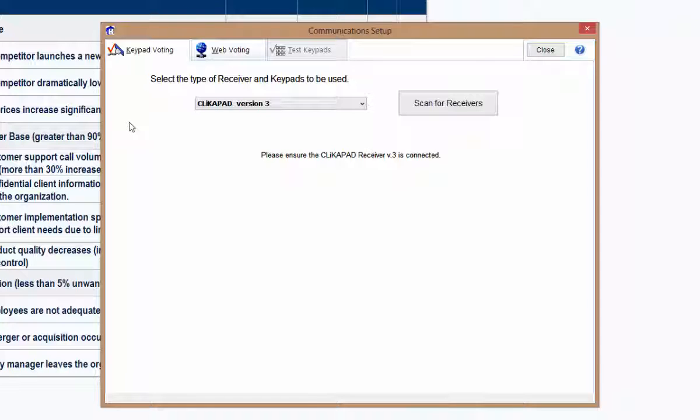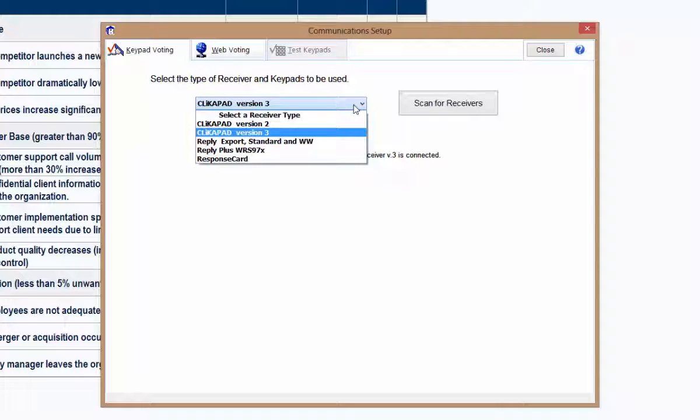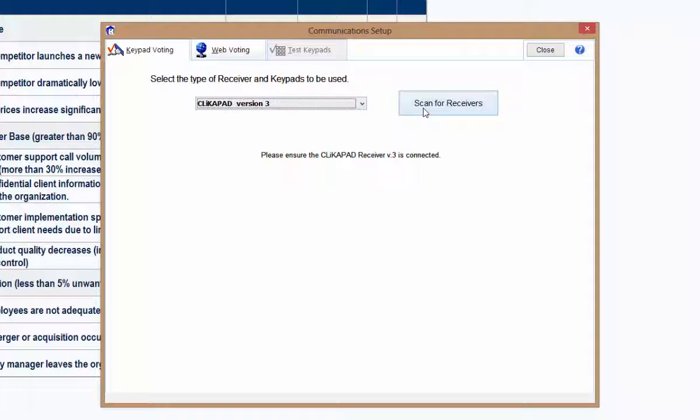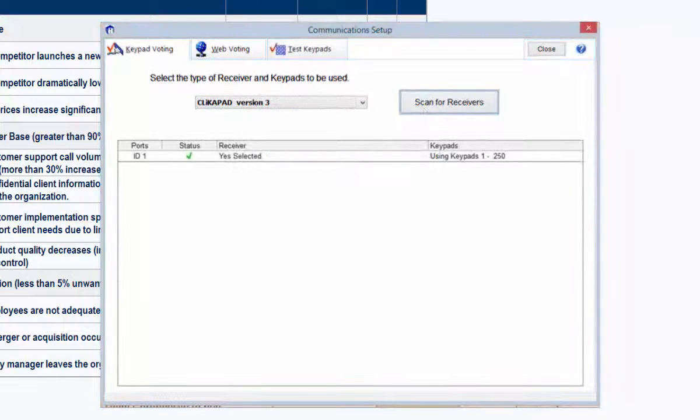Keypad voting requires that you connect the keypad's base station or receiver to your computer. If this is the first time the base station is being connected, you will be required to install the proper drivers, which are included with the ballot installation package. Once that's done, from the drop-down list, select the receiver type and then click Scan for Receivers. When the receiver responds, the port will be marked as Yes, selected.